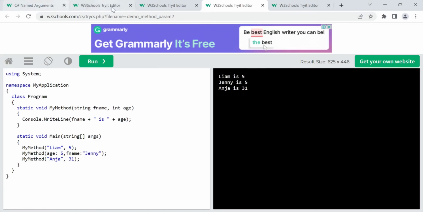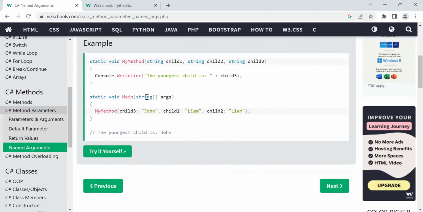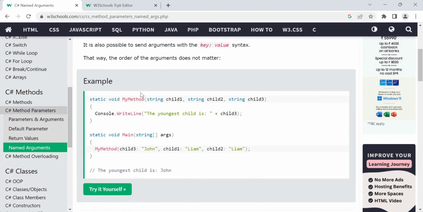So this is called named arguments. When you don't know the order of that particular thing, then you can use named arguments like key and value. It is possible to send arguments with key and value syntax. This way the order of arguments doesn't matter. See this example so that you will understand.